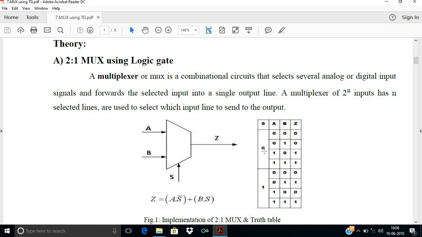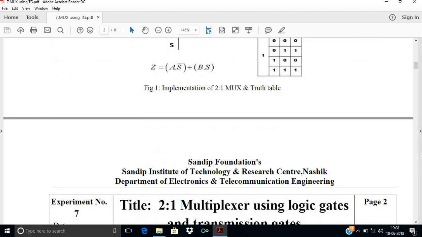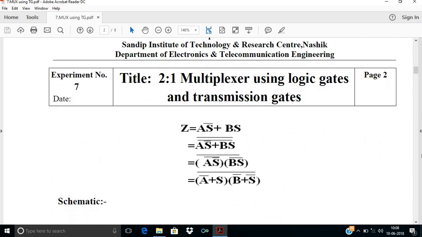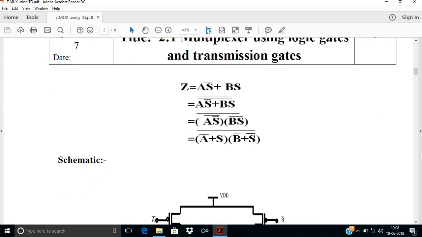When the select line is 0, all the combinations of A and B are listed, and when the select line is 1, again all the combinations of A and B, and the output is transferred accordingly. From this truth table we obtain the expression Z is equal to A into S bar plus B into S. Now we will simplify this equation for drawing the CMOS layout.